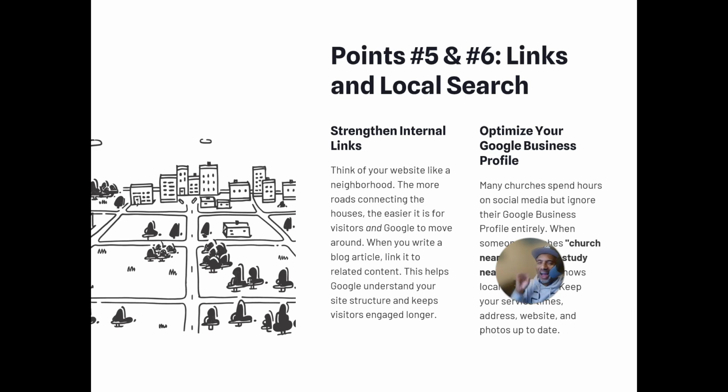Many churches spend hours on social media but ignore their Google business profile entirely. When someone searches church near me, Bible study near me, Google shows local results first. Keep your service times, address, website, and photos up to date. Google business profile is more powerful than a lot of the social platforms.